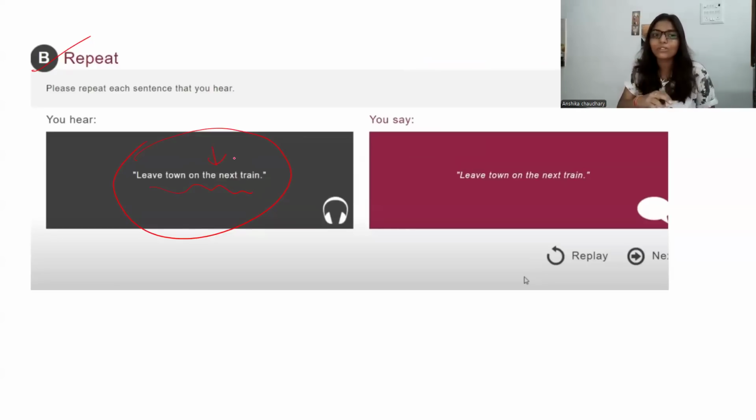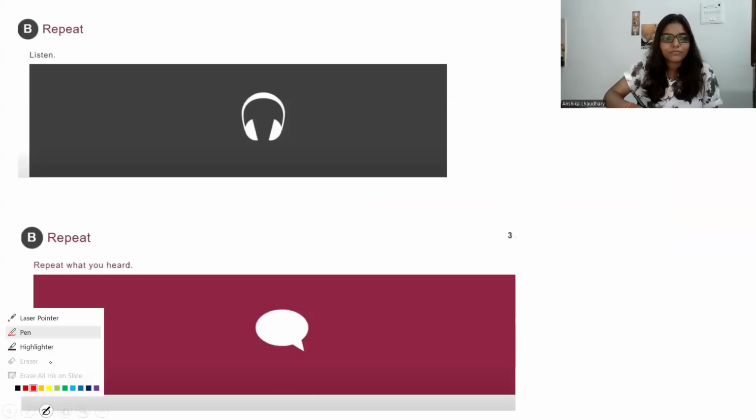The AI bot will speak out this sentence, like "leave town on the next train." You have to say it in your own accent: leave town on the next train. So this is how you have to do it. Now you will press the next button. So what will you get?